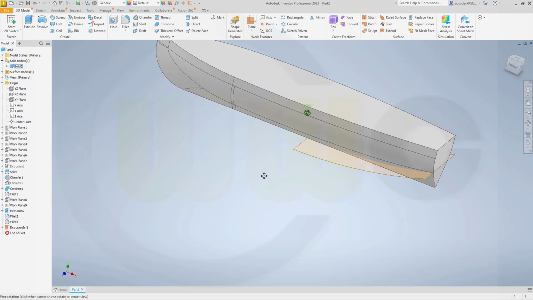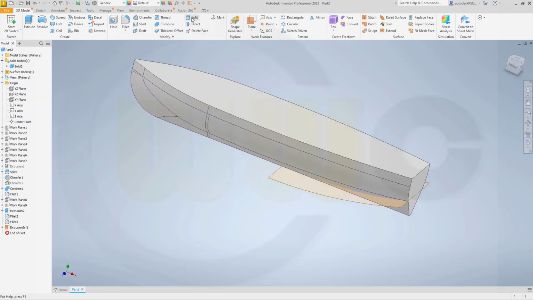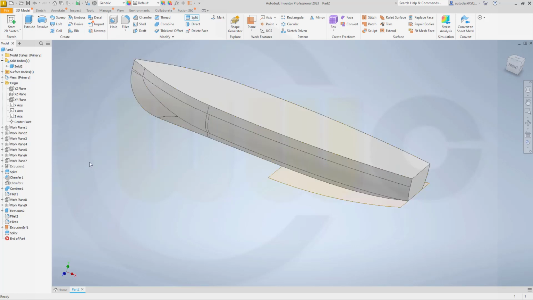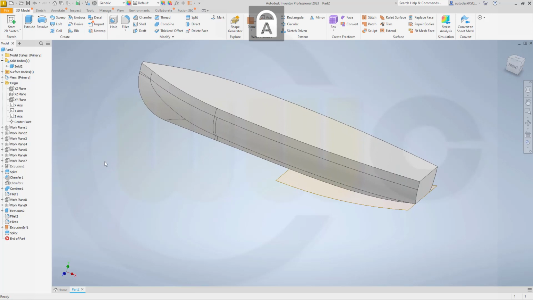and let's split this one. Split. In this case I want to use that tool here. The solid is recognized and I want to split it and keep one side. So let's see, that's the one, and okay, great. Hide that surface body.